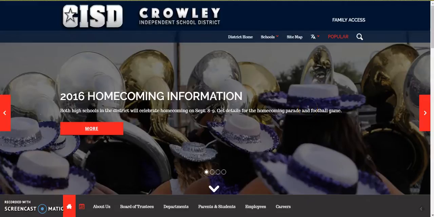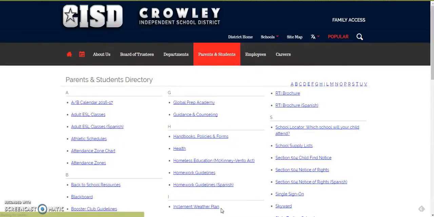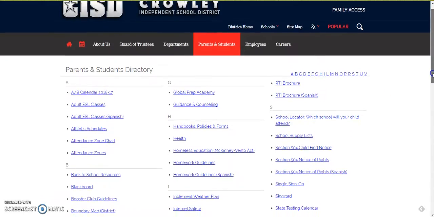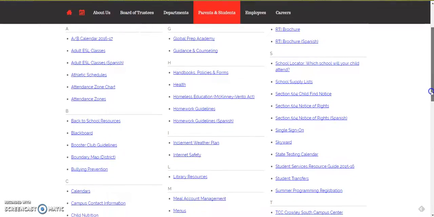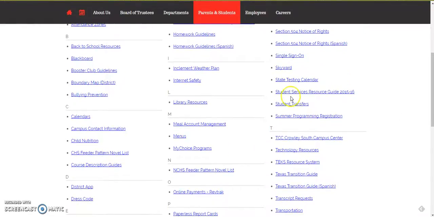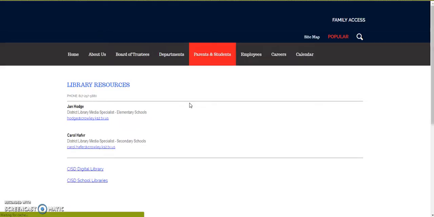When you go to the Crowley ISD homepage, you can select either the Employees tab or the Parents and Students tab. And in the directory, look for the letter L as in Library. Library Resources, right in the middle of the page there. So we're going to click to open.